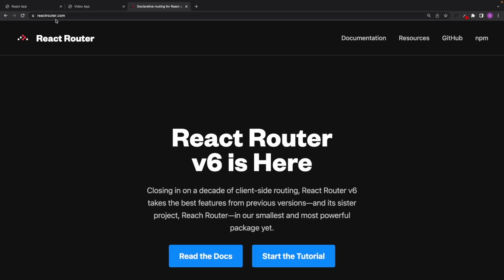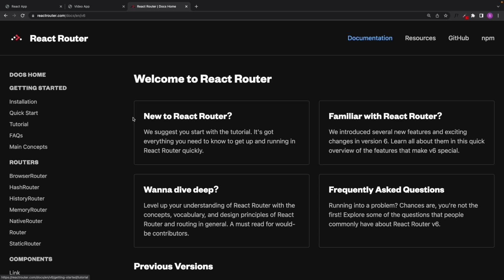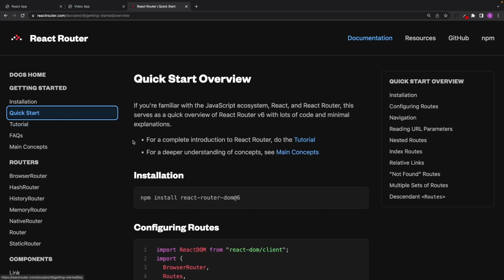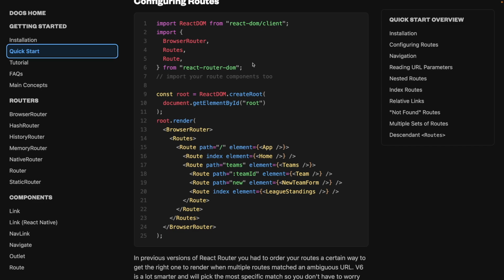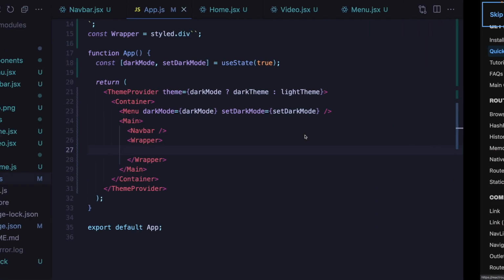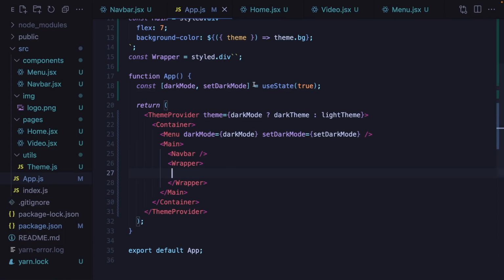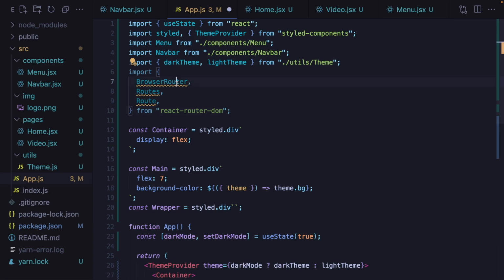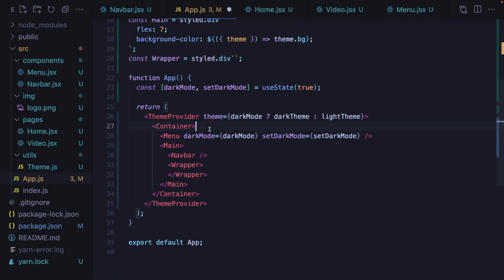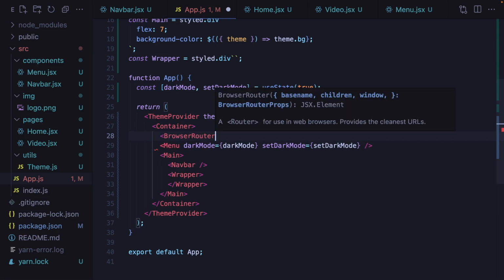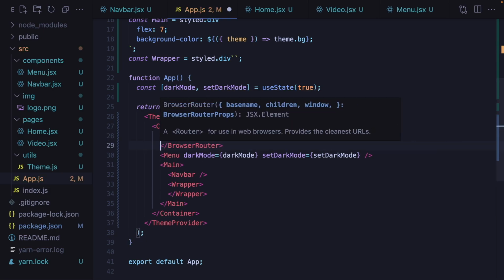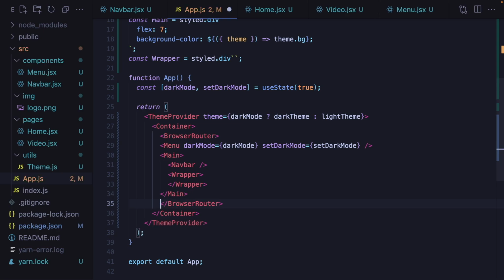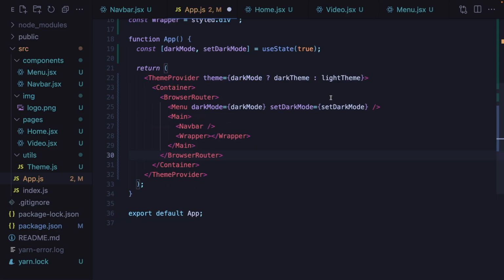If you go to reactrouter.com, you're gonna see this documentation, quick start, and as you can see, we are gonna need those Router DOM components and we are gonna use them like that. Basically, we are gonna wrap our application. You are gonna understand better right now. I'm gonna come here and import those. And I'm gonna wrap my application. And let's see, after container, use BrowserRouter. And inside, I'm gonna write my routes.